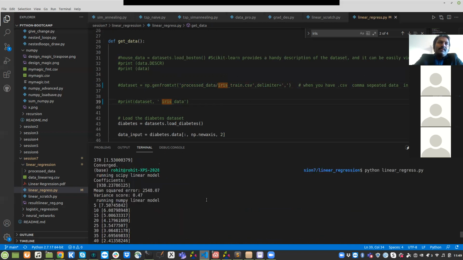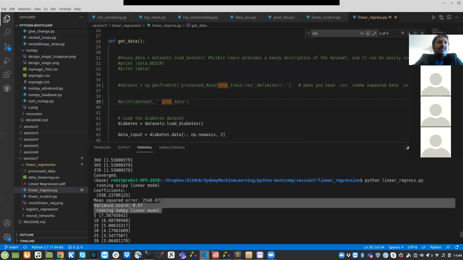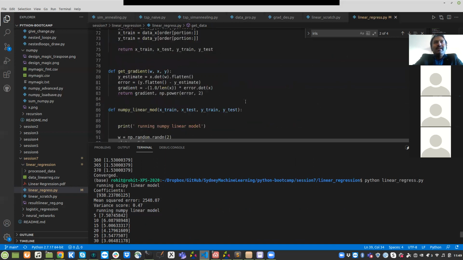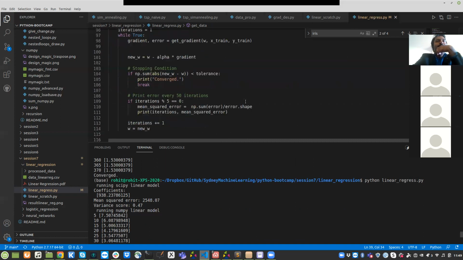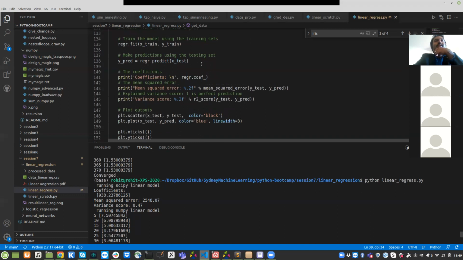Right. So what do we see? The first thing, it says those are the coefficients. There's some coefficients it's printing out. And then it printed out a mean squared error. It printed out a variance score. And that is done using the scikit-learn linear model, actually, for the diabetes data set. So that's being done there.